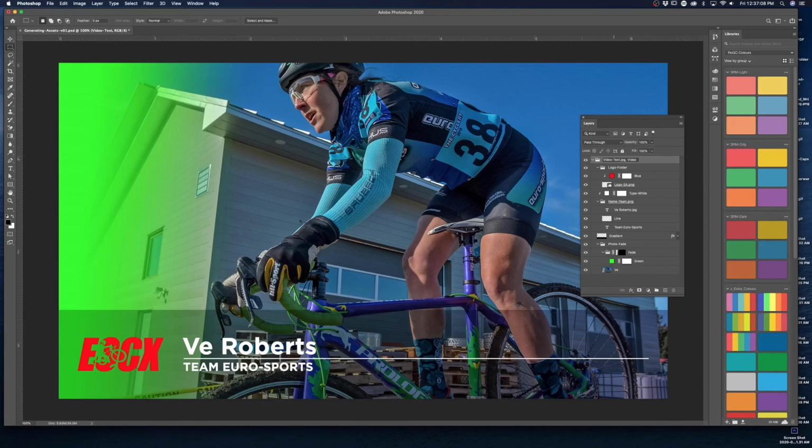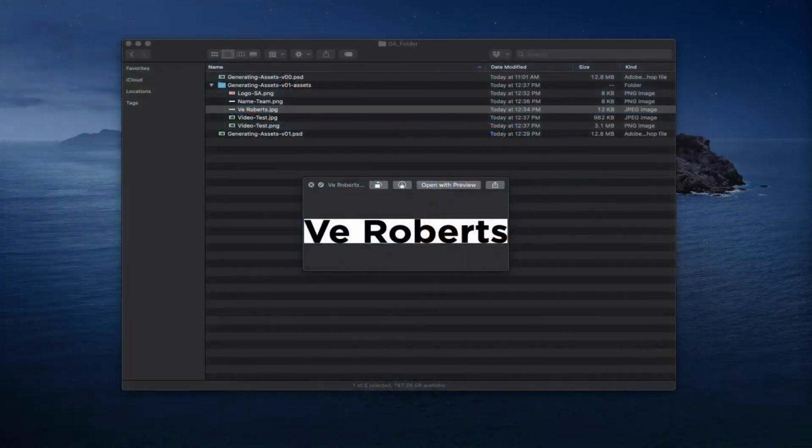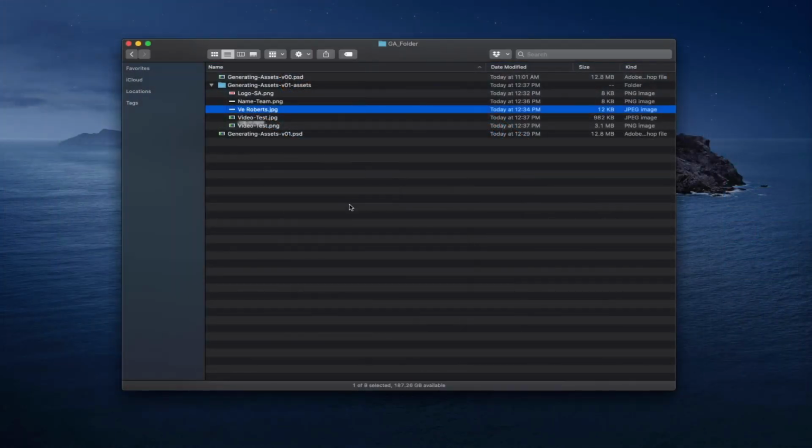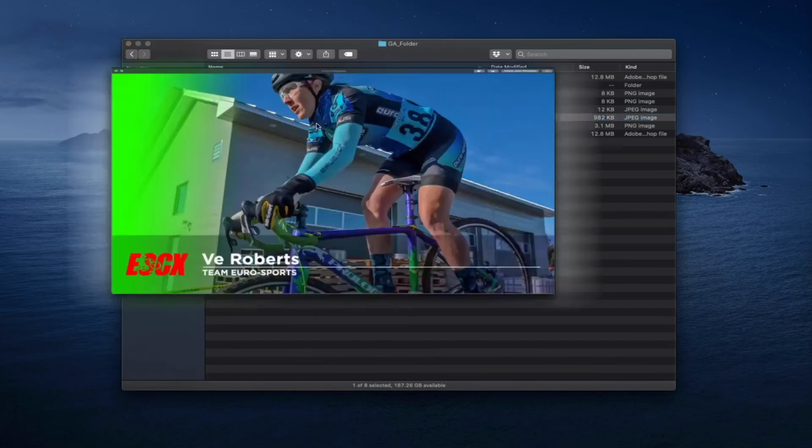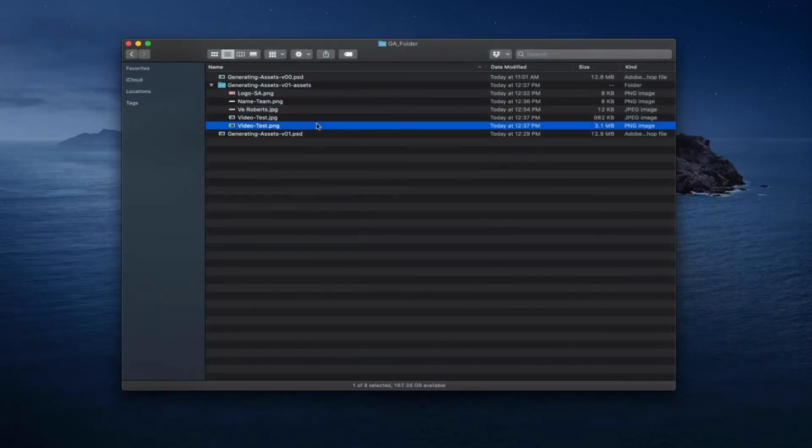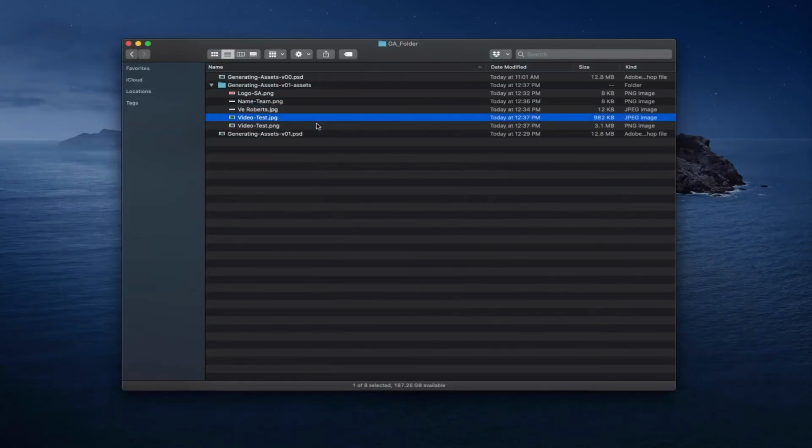I'm going to call it the same thing, video test .png. And let's go to my second screen, and sure enough, we have video test JPEG and we have video test PNG. And they are both there.